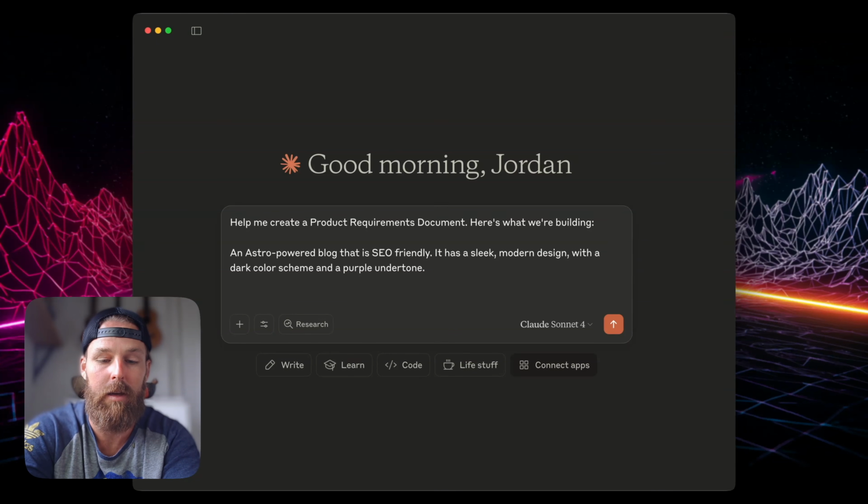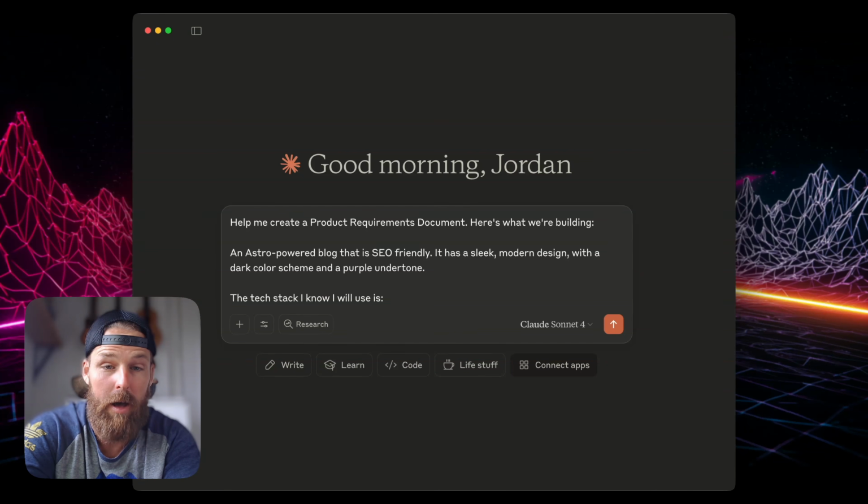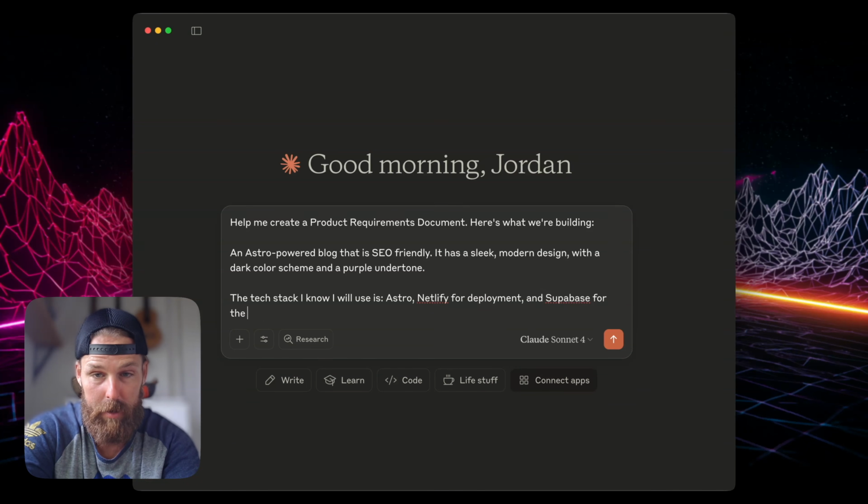The next thing I say is the tech stack I know I will use is, well, we already know Astro, Netlify for deployment, and Supabase for the backend. Now, I don't really recommend Supabase for the backend for a blog. I'm going to use Pocketbase for the backend.